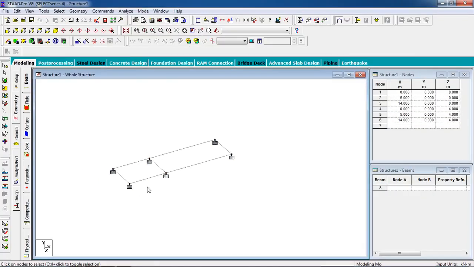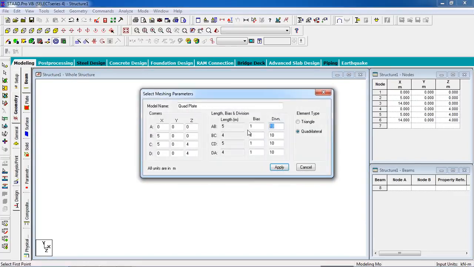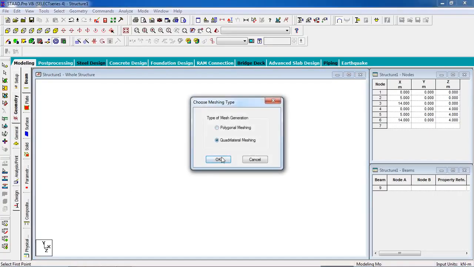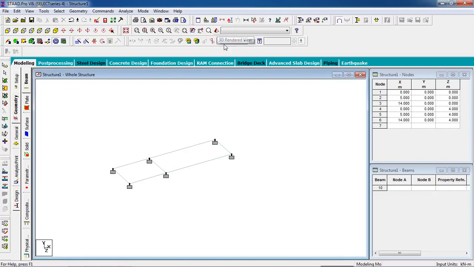Now I have to create slab. For that, go to generate surface meshing. Now click the edge of the slab, go to quadrantal meshing, division 1 for both sides, apply. Now we have to create this slab. Again click edge of the slabs, quadrantal meshing, division 1, then apply. You can change the 3D view.